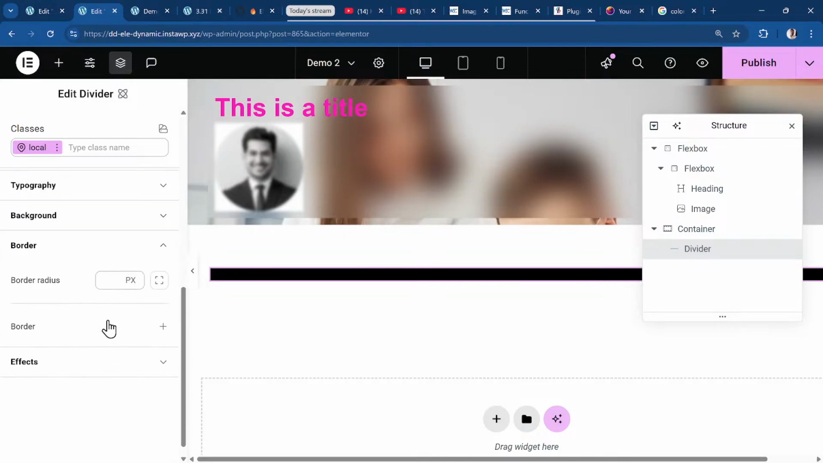So border, can I put the border radius? Will it work? Okay, so yeah, border radius works as well. And yeah, you can get your nice divider line.